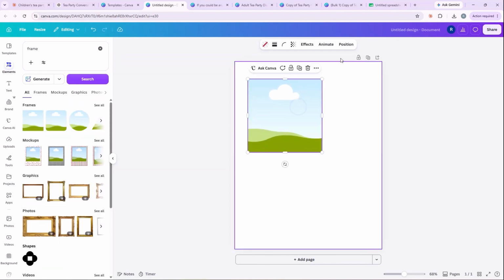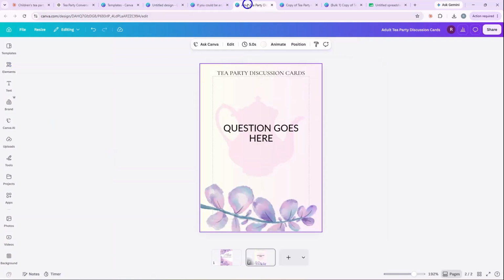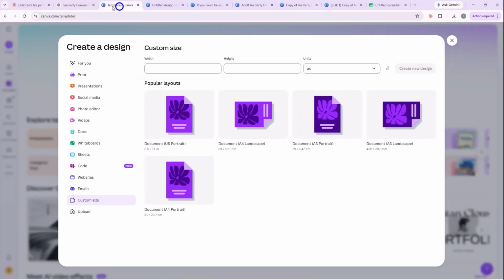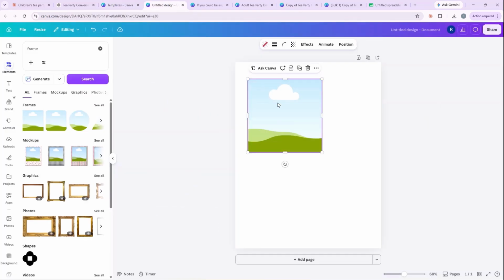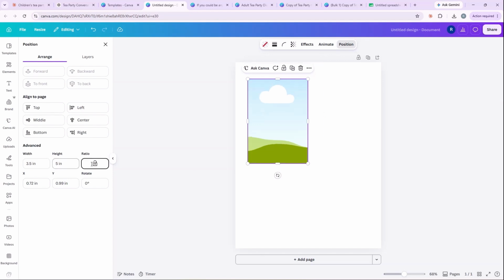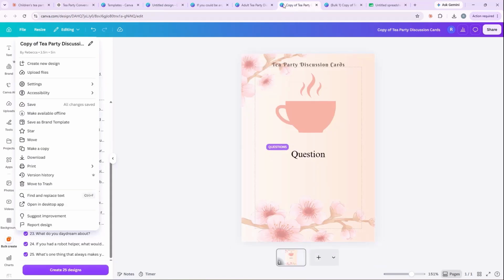And you've seen me do this before. We're just going to copy the dimensions here, 3.5 by 5. So you go up to position, you change the width, and you change the height. And I'm going to lock it in. So those are the exact size as the cards are right here.